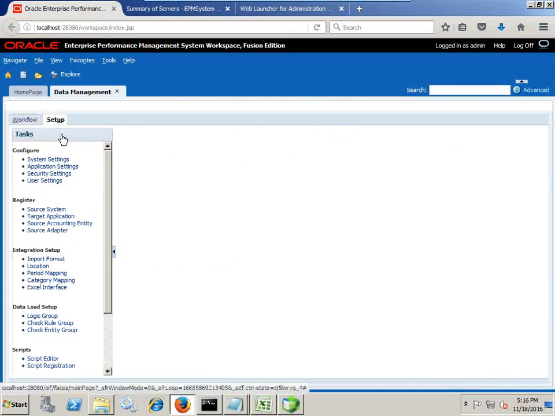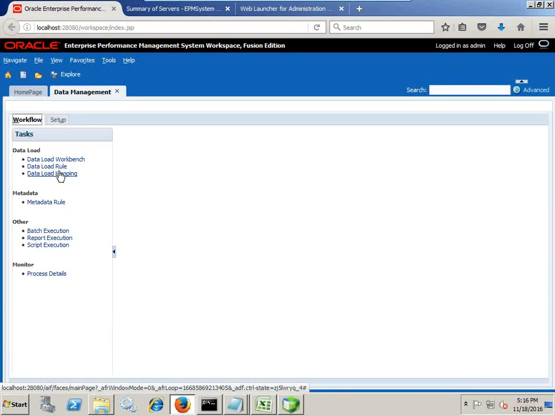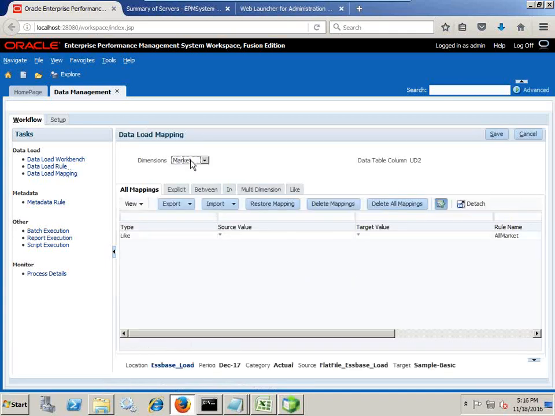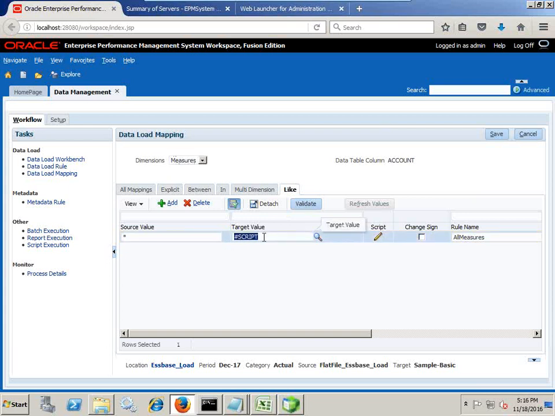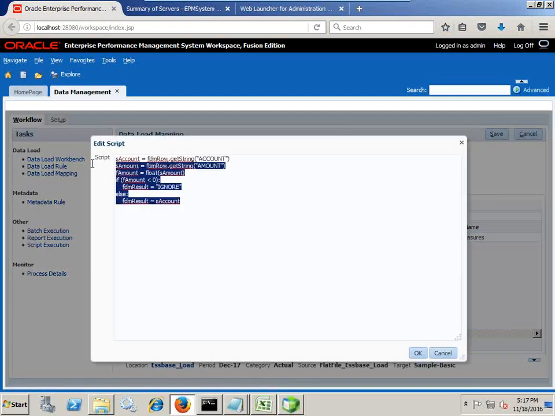The conditional expression you can define under workflow, under data load mapping. You see, for other members like market, my mapping is straightforward. Asterisk to asterisk, all source values go to all target, no transformation used. Same for other members, but for measure I apply all source goes to target based on script. So I manually wrote a script here. The moment you write the #SCRIPT keyword, the script option is enabled automatically. This is going to be my simple script which we are going to try.